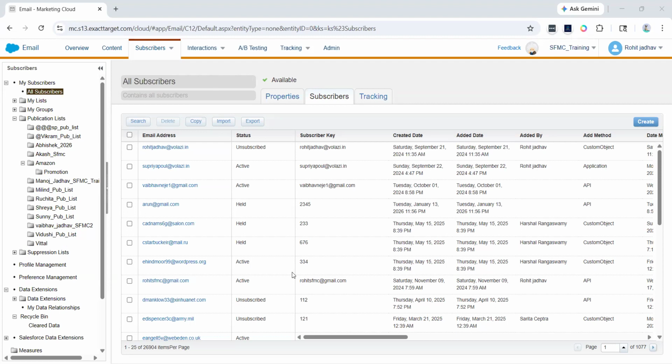Yes, and why does SFMC have its own concept of subscriber, because we can have the email address and we can send the email, right? So before we go around, let's understand what a subscriber is in SFMC and why we have a concept of subscriber in SFMC. Okay, so a subscriber in SFMC is a person.